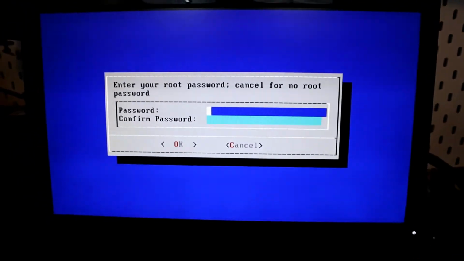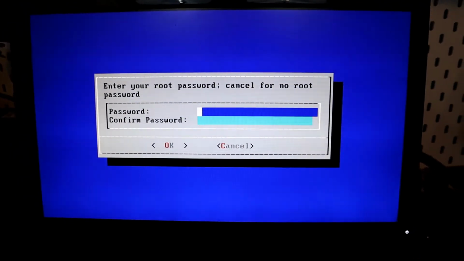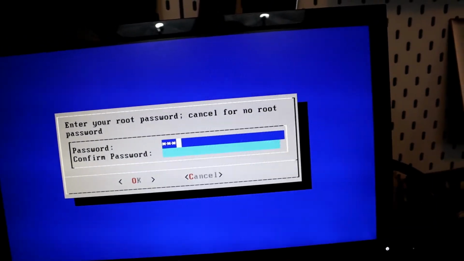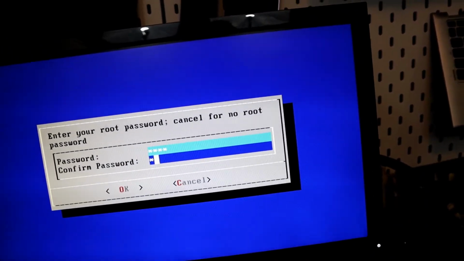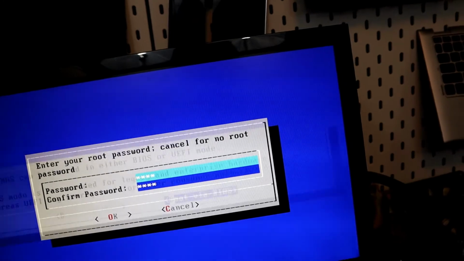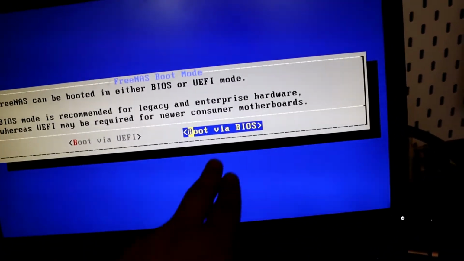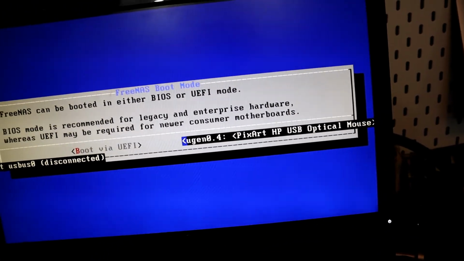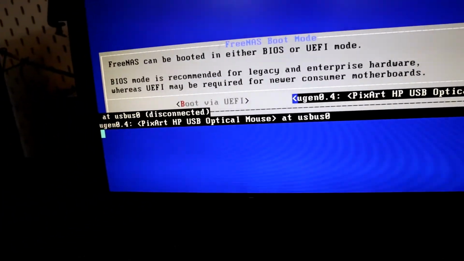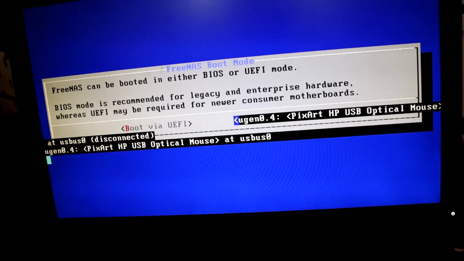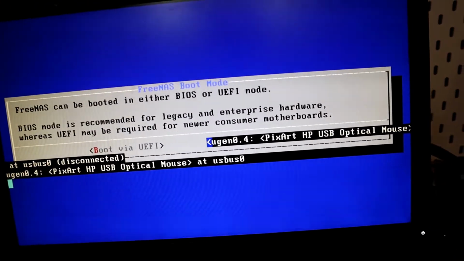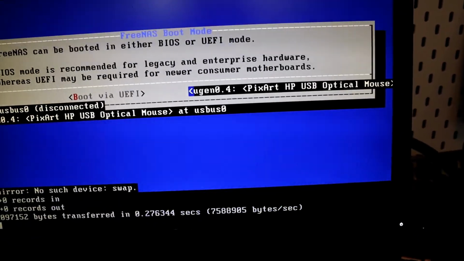And you're going to make yourself a password. Something easy to remember. And then hit OK. And we're going to boot via BIOS, since this is an older machine. If your motherboard does have support for UEFI, which this one does, you can use that. But for the sake of the video, we'll just hit enter over here.